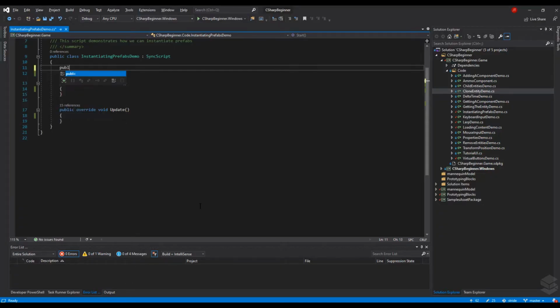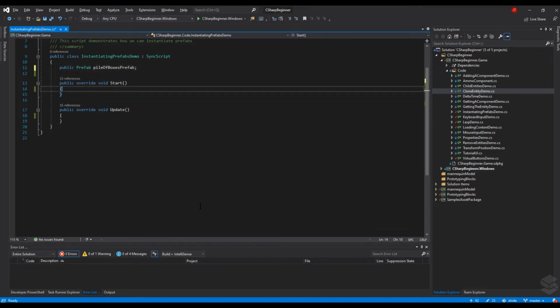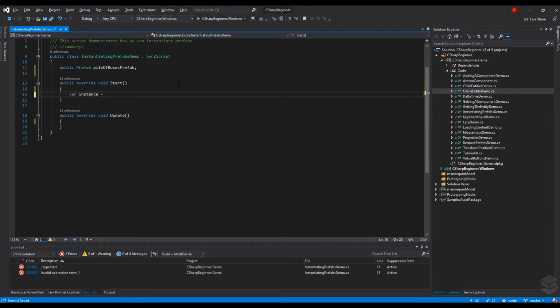At first, we're going to make a public property of the type prefab. And let's just call this pile of boxes prefab. Now let's instantiate our entity. So I'm just going to call this instance, and then on our pile of boxes prefab, let's call upon the instantiate method. And this method doesn't take any parameters, but let's have a closer look at what we're actually getting back.